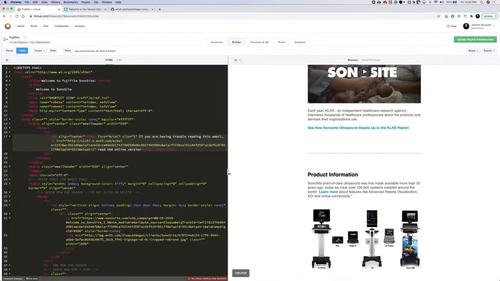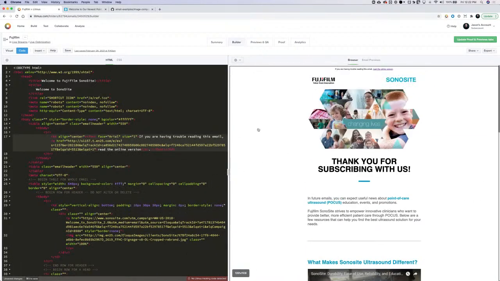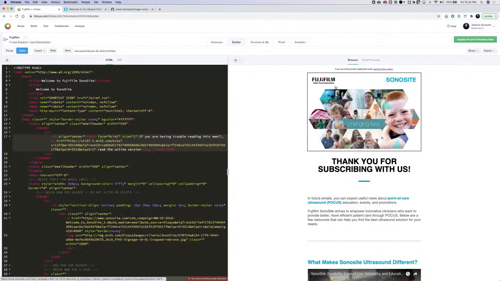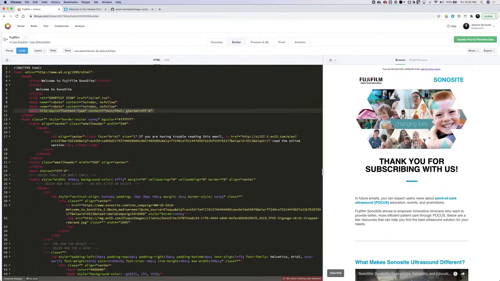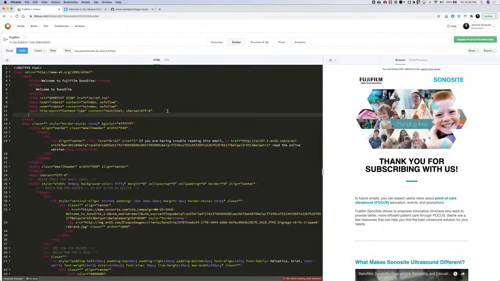So let's see if we can help Jason out here and see if we can get just baseline responsive stuff working. So if we dig into the code here, you can see that, again, this might have been changed by the ESP or the tool that it was built in, but we don't see any kind of style block up in the head of the email that will allow for some responsive stuff to happen.